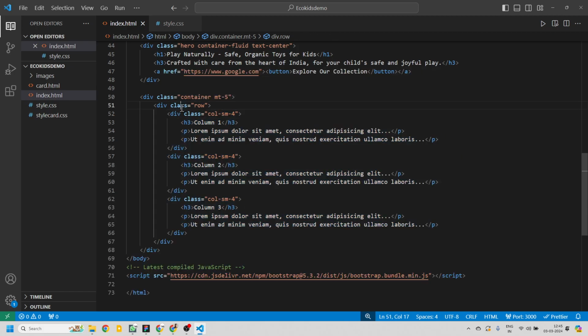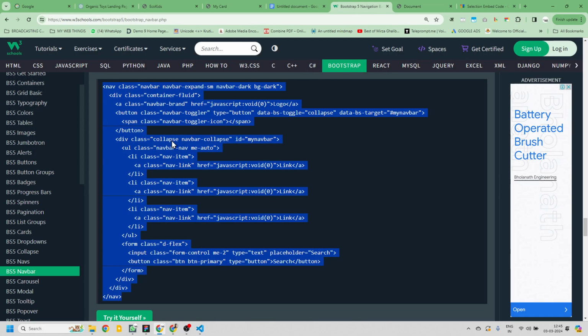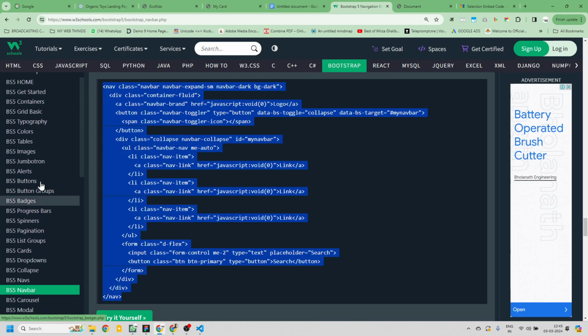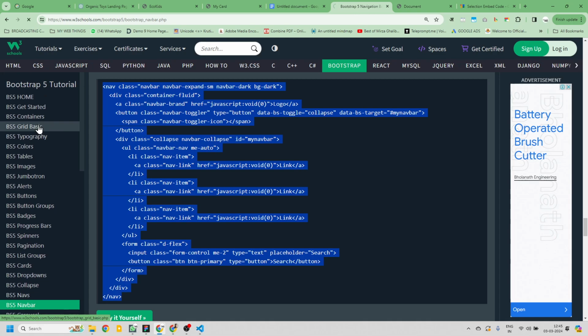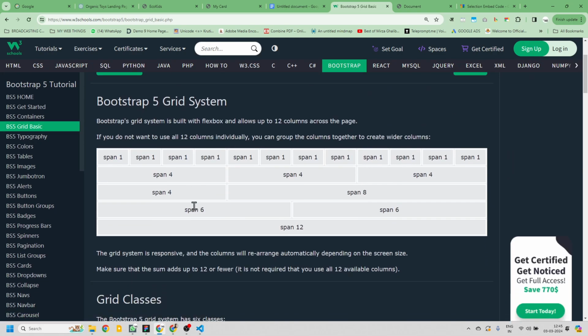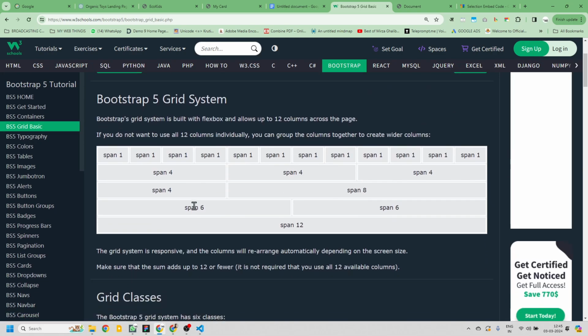So inside this row class, I have 3 children. This is the first one, this is the second one, and then we have a third one. And all the children are being given a class, column SM4. So for understanding how the columns work, we must refer to the Bootstrap grid system. So you go there and click on Bootstrap grid basics. How Bootstrap divides the vertical space is explained here in the Bootstrap 5 grid system.